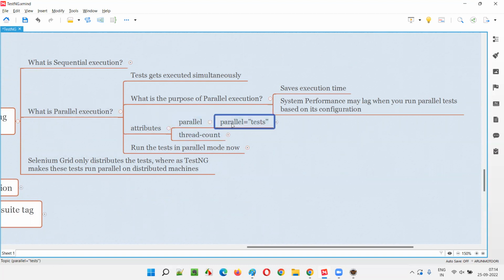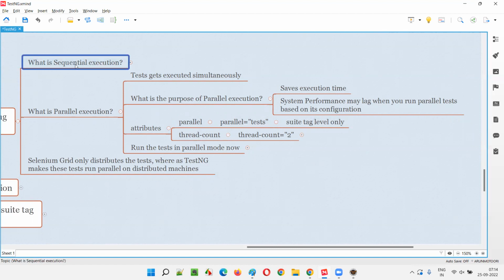Okay, we have to mention something like, for example, parallel is equal to test. We have to mention it at the suite tag level, and thread count. How many slots? How many threads do you want to allow? In sequential execution only one thread was there, but in parallel execution you want multiple threads. Okay, you want multiple threads.